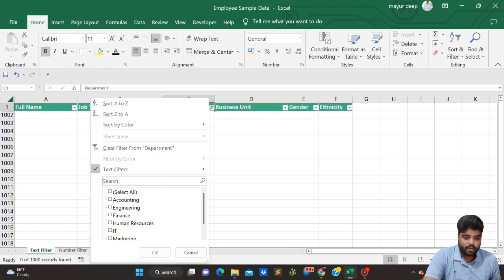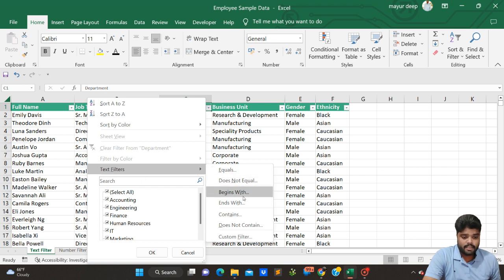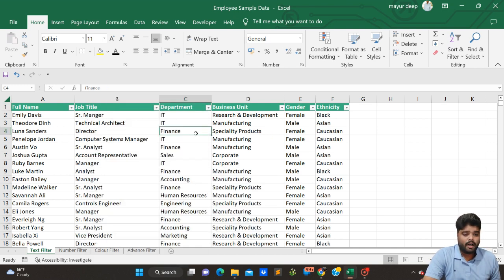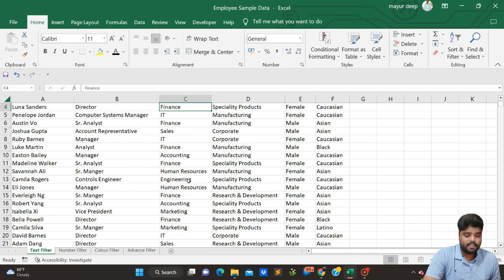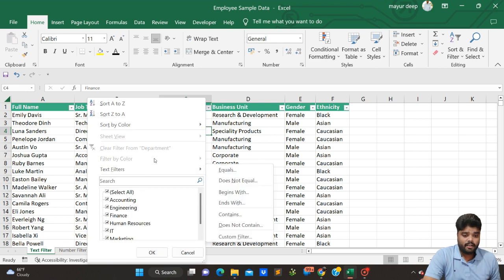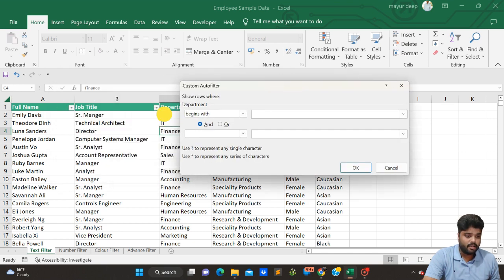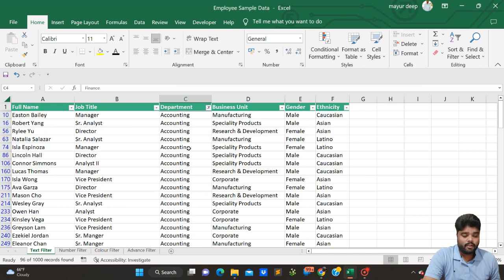Something went wrong. Okay, yeah. Here in this text filter option, you can select begins with, ends with, whatever. I have different departments like IT, finance, toy, and maybe other departments starting with the same letter. So you can select the particular letter. You can select the begins with option and mention the particular department, begins with accounting, and select it. Then only the accounting data is visible.